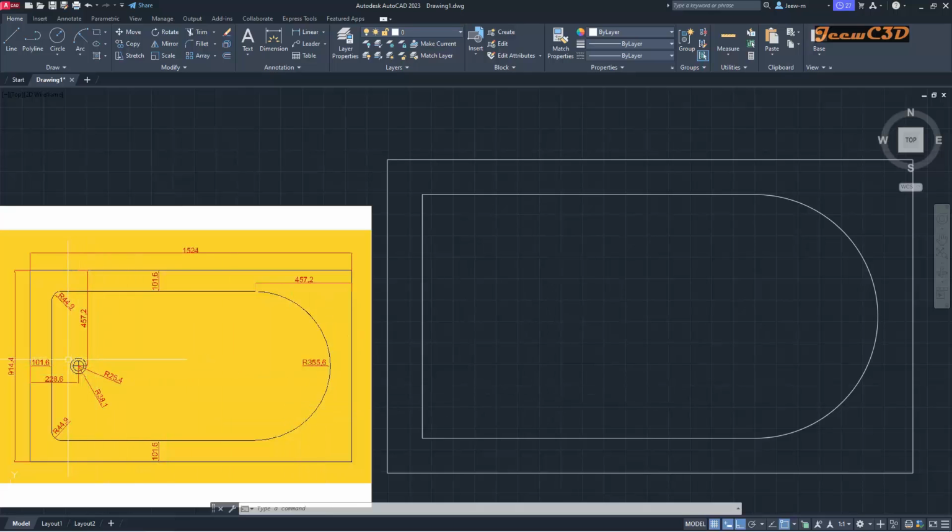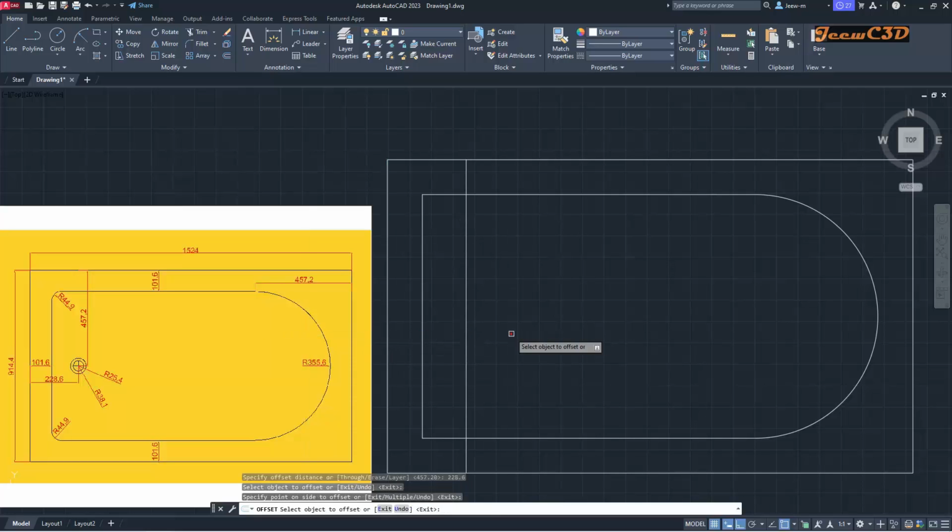Now what we have to do is get these circles in the center of this area. So it is from a 228.6 offset from this side and 457.2 offset from the other side. So I launch my offset command and press enter. Now my value is 228.6 from the left side, and I press enter. I relaunch the command.